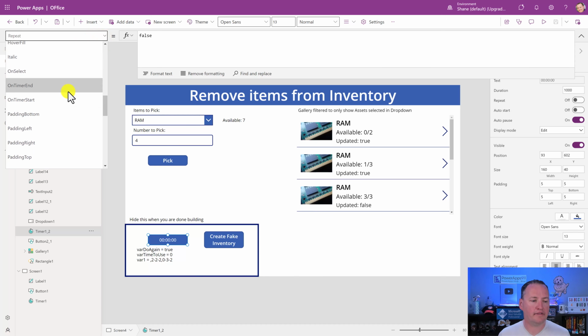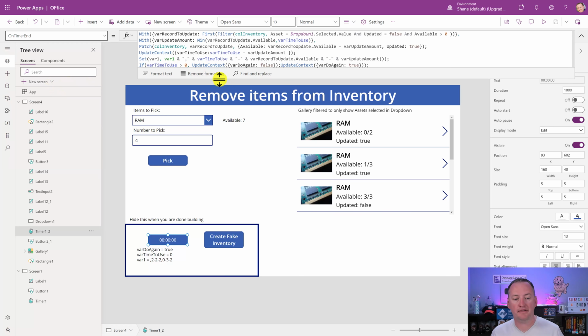Also, like the one that Brody just built for his customer, he used on timer start as well as on timer end. Every time I've done these loops, I've never used on timer start, but he had some stuff he wanted to put in there. So more power to him. So on timer end, this is what you're after.